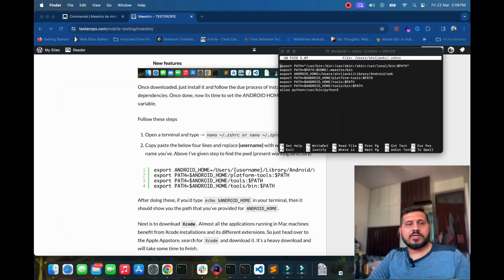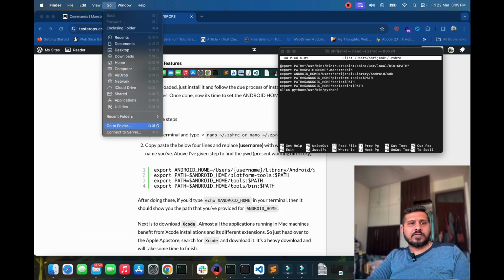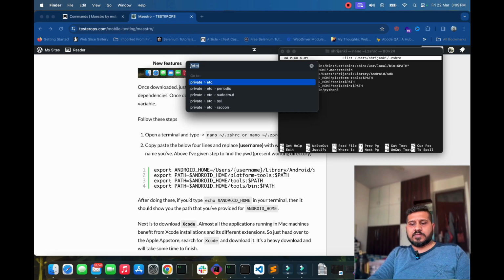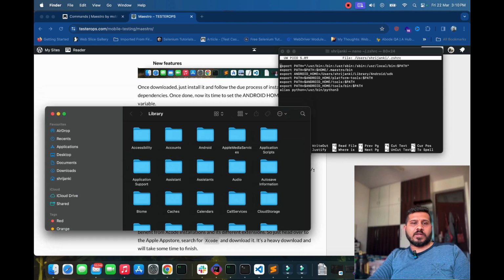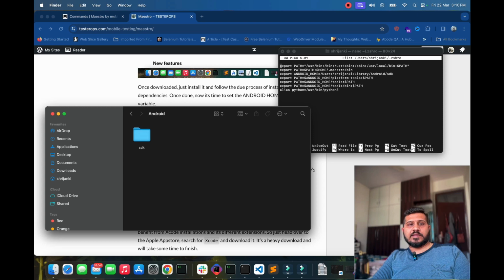Okay, it is a hidden folder, so I could directly go to here, go to folder. You could directly go to users Srijanki, then library. You could directly open here, right? Then you have the Android right here, Android, then you have SDK. So this is the default path, I think, for Mac OS, where you should be keeping your Android SDK. But if you have installed at a custom location, you give the path of that custom location.